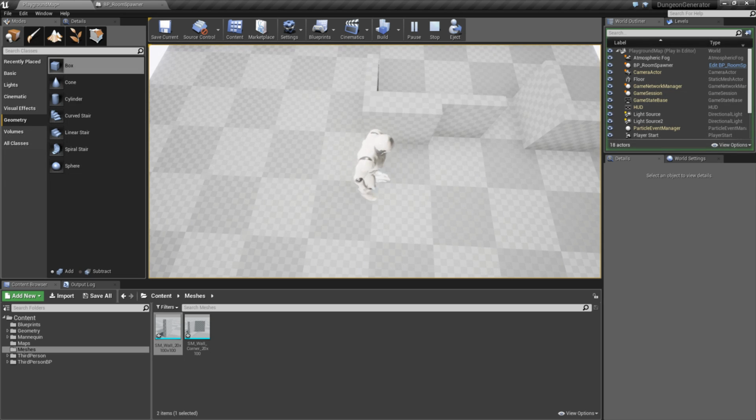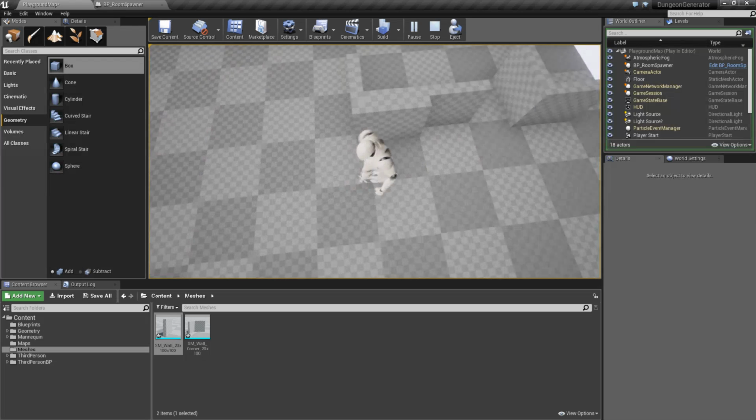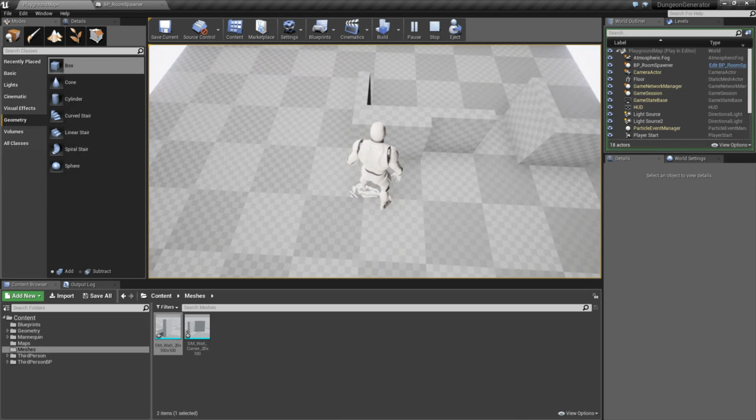And it will be a dungeon for ants. That is the point of all of this. Safety's on.